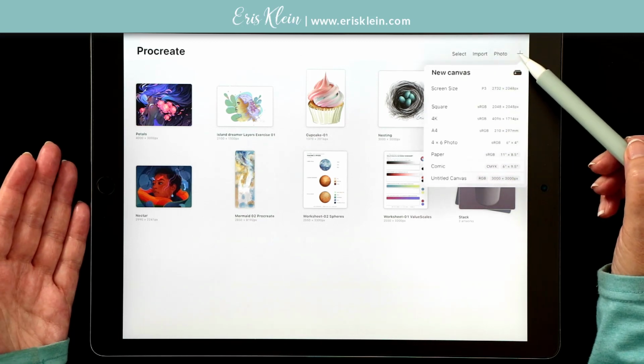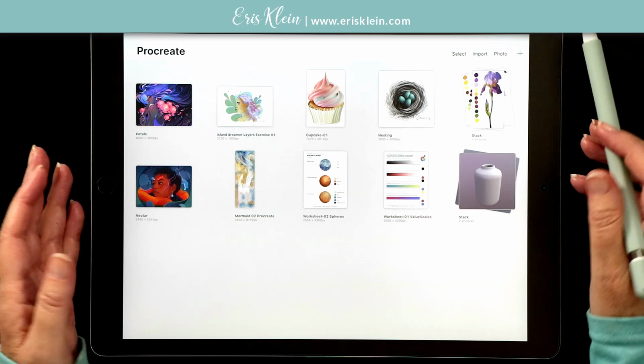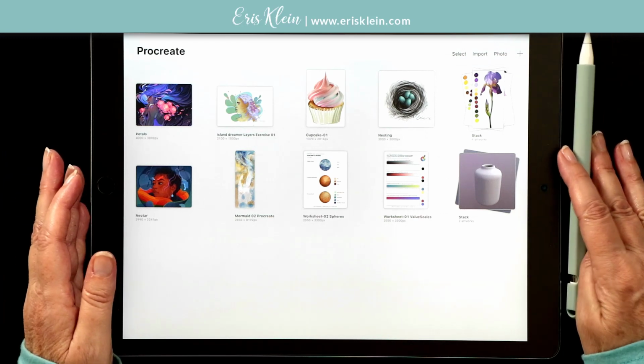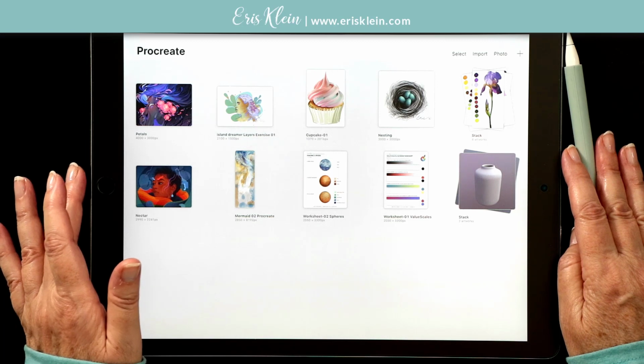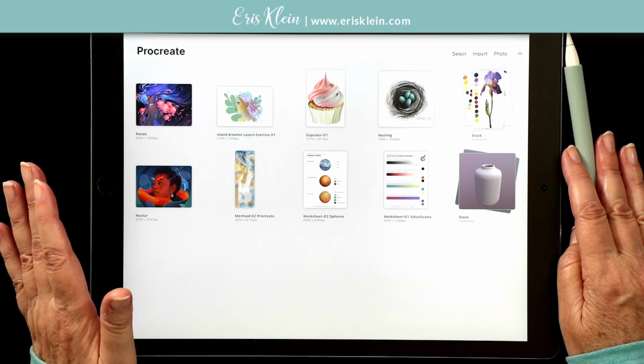And we'll go ahead and create a document in the next lesson, and I will show you the considerations you need to make when you're creating your own canvas.